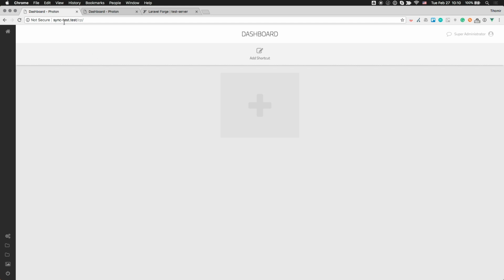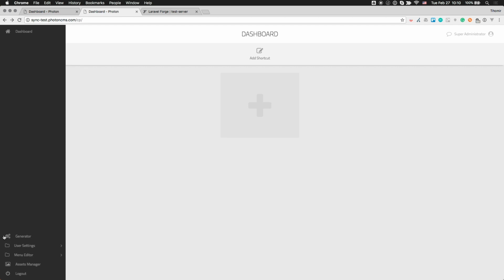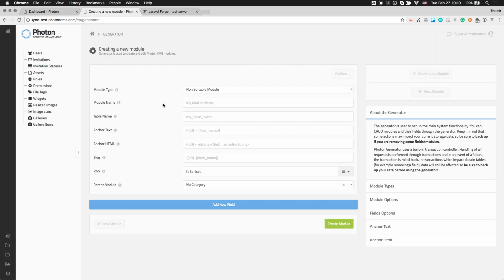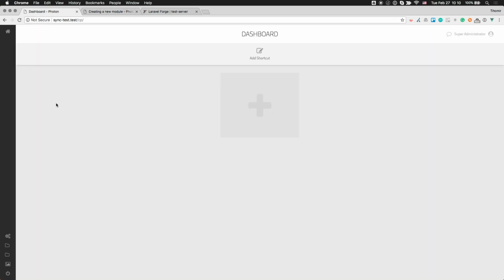Locally, I've set up the synctest.test domain and I'm logged in as a super administrator in the Photon CMS control panel. On my test server, I have synctest.photoncms.com and I'm also logged in as a super administrator. If we view the generator section, we can see that we have only the default Photon modules here.